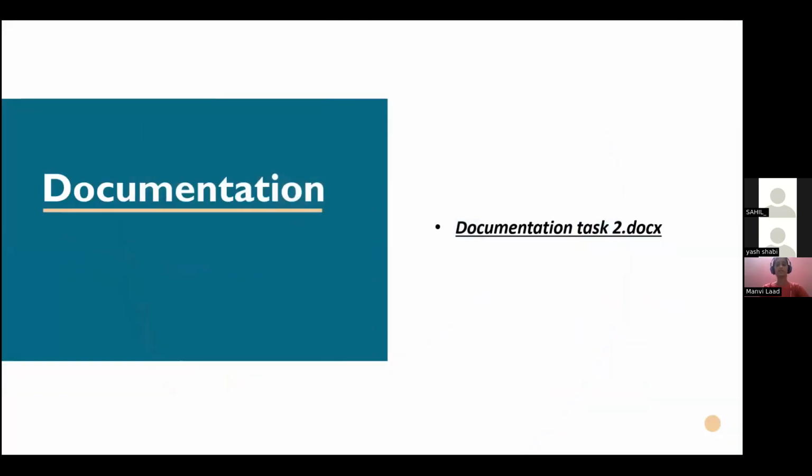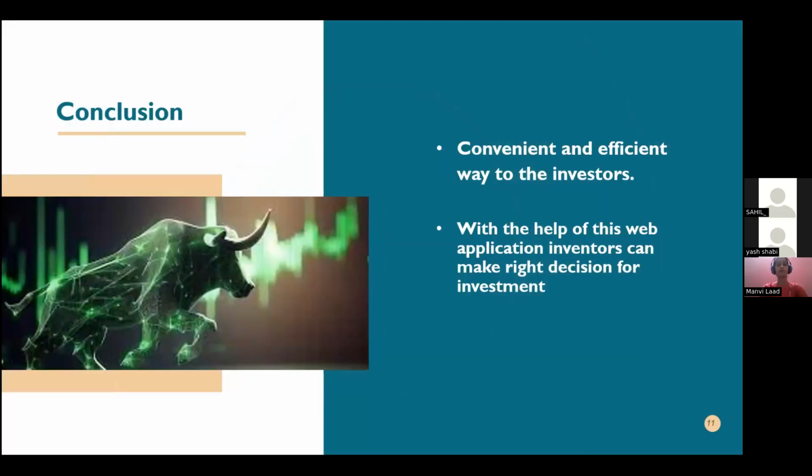the conclusion part. So finally, our real-time stock market data web application provides investors with a convenient and efficient way to access and utilize real-time stock market data. With the help of this web application, investors can make well-informed decisions for their investment by using up-to-date information.